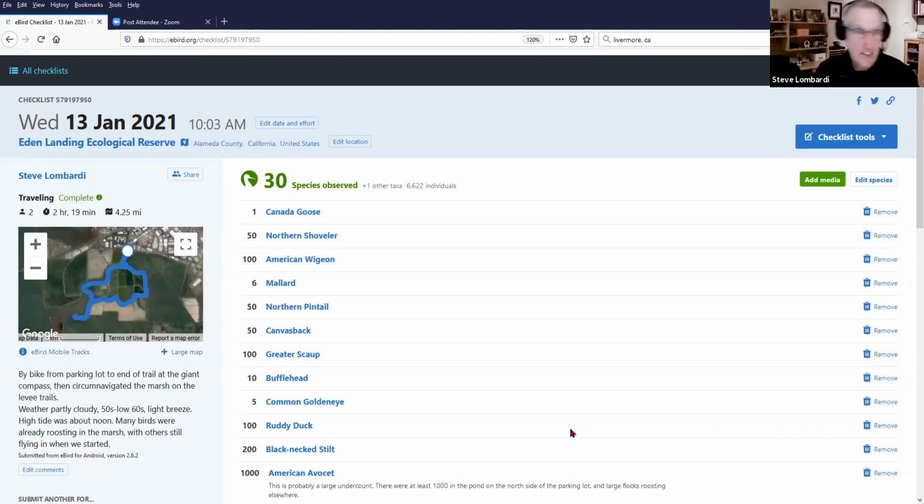So here's a checklist. Is everybody seeing this? Yeah. Here's how the track shows up on your checklist. And this is from Eden Landing over in Hayward a few weeks ago. You can see that this would have been an out and back portion, and you would have had to adjust the distance to take out the return portion of this. And this is the way eBird tracks it. So, just wherever you were, it shows your path.